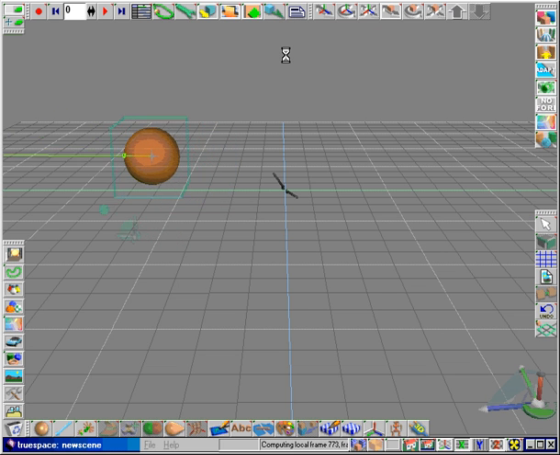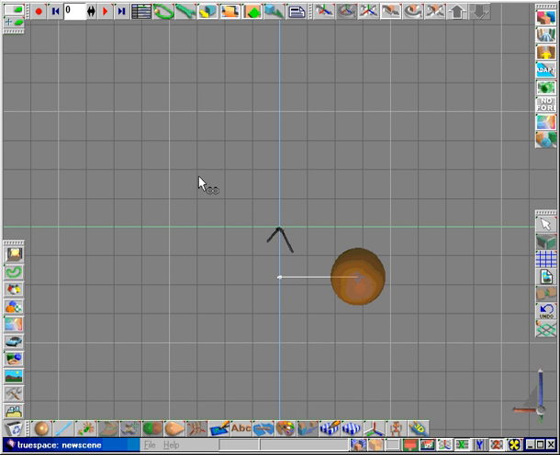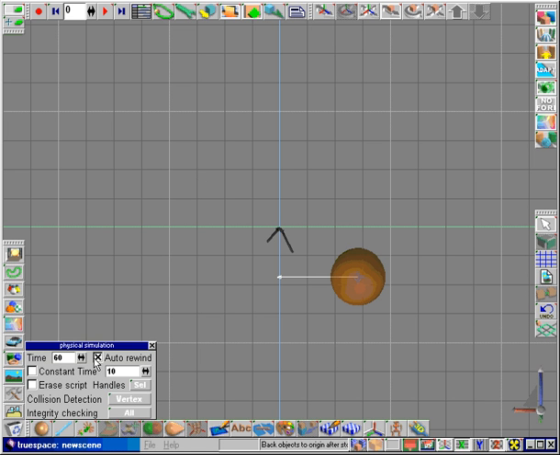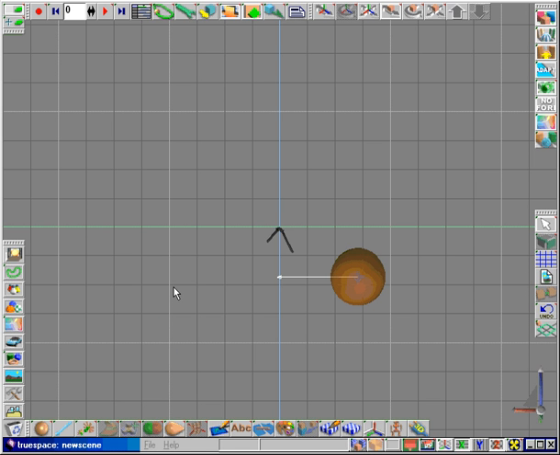You can also keyframe the direction of the path. Open up the Physical Simulation Properties box and shut off AutoWind. Start the simulation again and stop it after 30 or 40 frames. Adjust the direction of the arrow and start the simulation again.